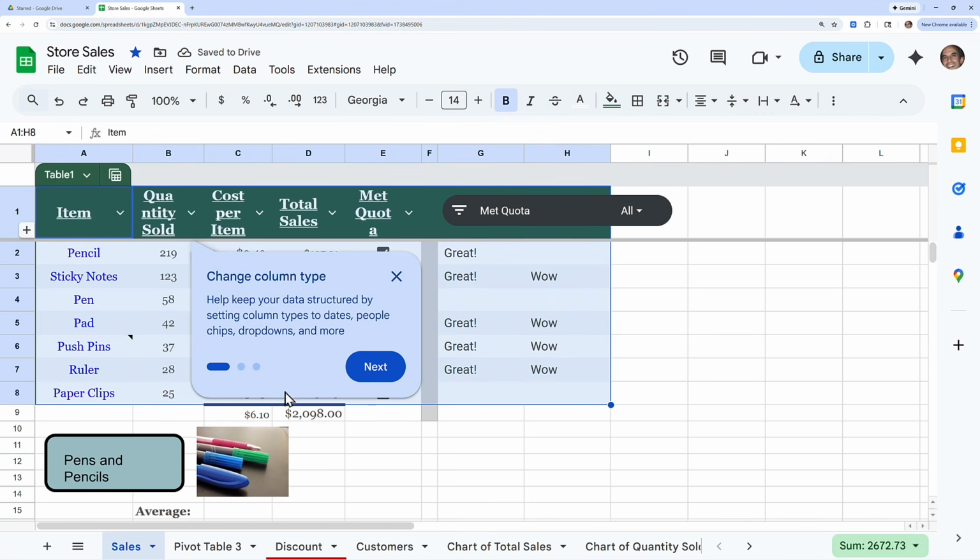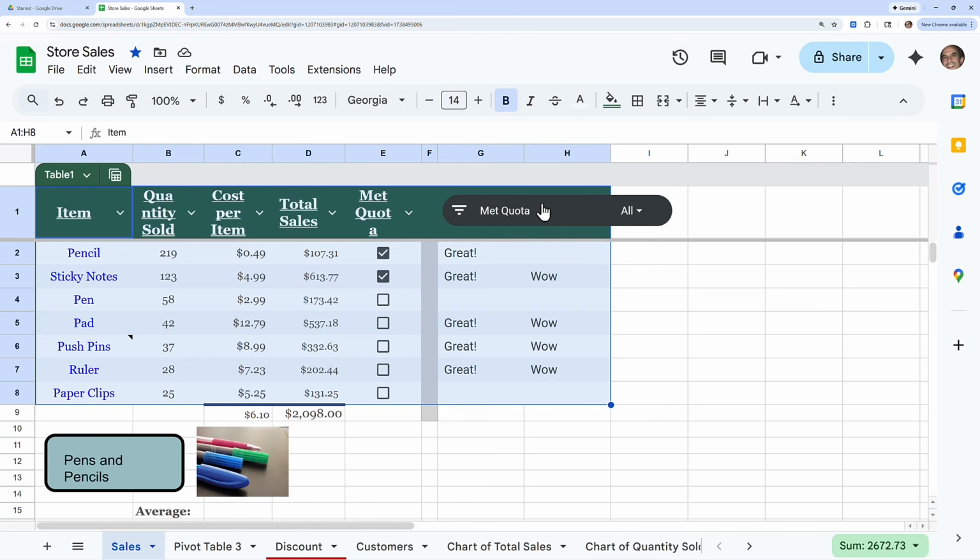And there's a bunch of tips that come up, and I won't go through that right now, so I'll just close the tips. And I'll just move my little slicer a little bit out of the way.